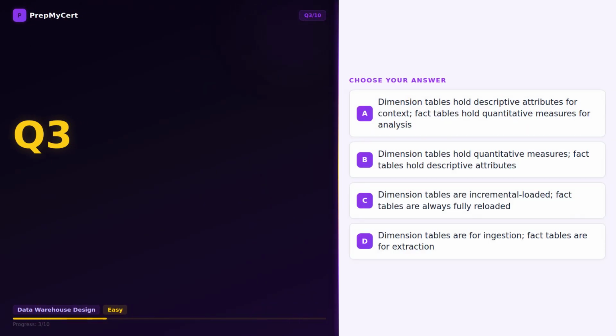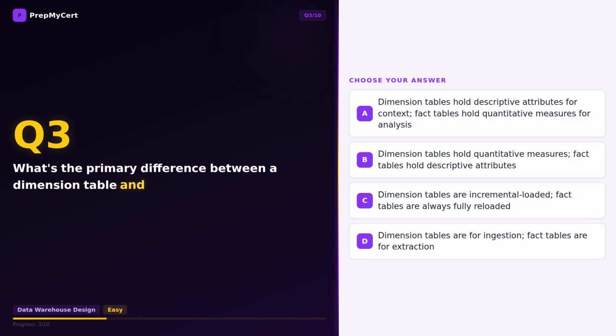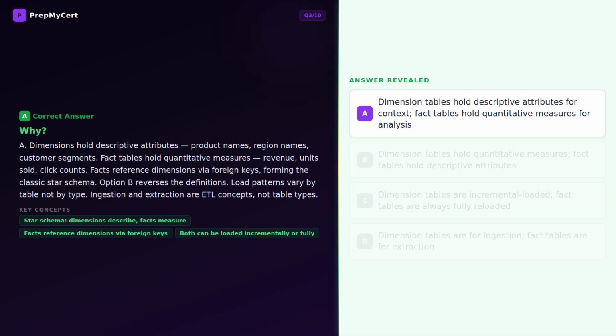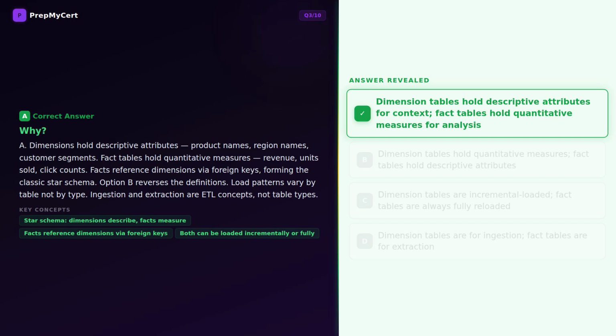Foundational Data Warehouse Design. Schema 101. What's the primary difference between a dimension table and a fact table in a data warehouse? A. Dimensions hold descriptive attributes, product names, region names, customer segments.